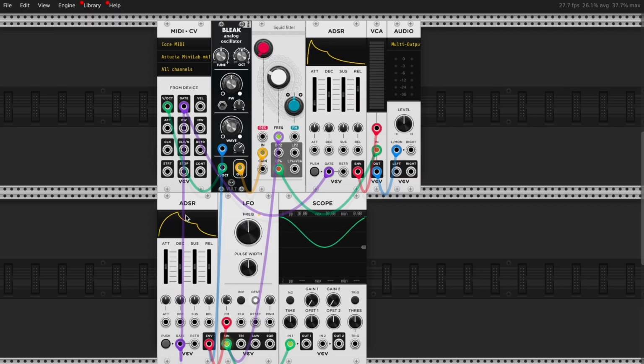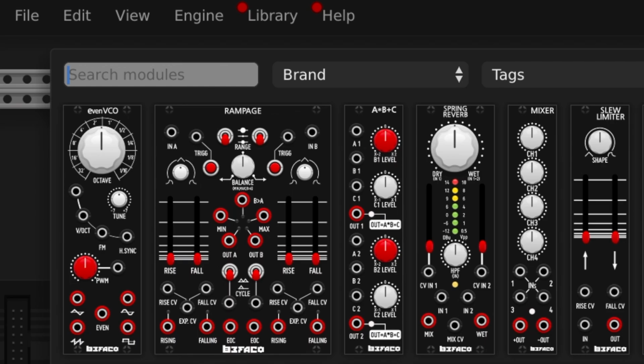Now we can see that this ADSR envelope is modulating or moving this LFO frequency over time. We can also control the amplitude or the intensity of this LFO by adding a second VCA.